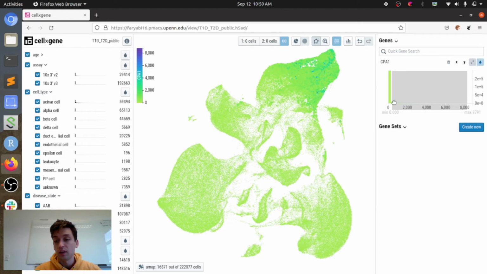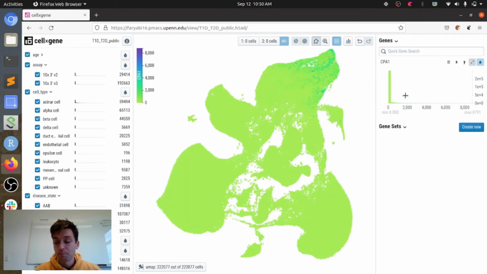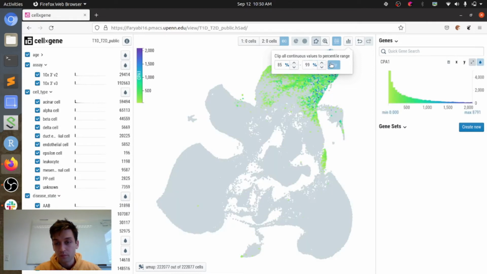Now let's say I want to see this small part of the histogram in more detail, and remove out the 0 counts here. The way that I'm able to do this is by clicking this bar plot icon here and clipping the continuous values from 85 to 99 and pressing clip. And now we can see more details about the CPA1 expression in this data. So we can see that we have CPA1 expression over here, but we have more gene expression of CPA1 over here.